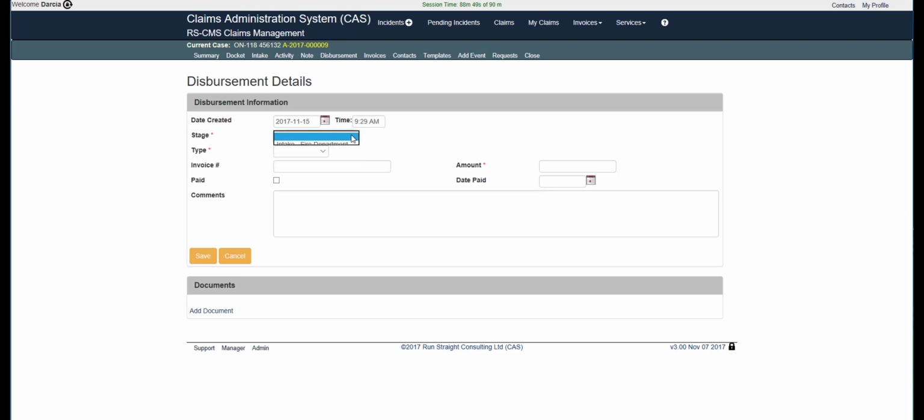We can define the stage that the disbursement took place, the type of disbursement, any invoice number associated with the disbursement, the amount, whether it's paid and when it was paid. Document management can also be used to upload any receipts or invoicing associated with the disbursement.